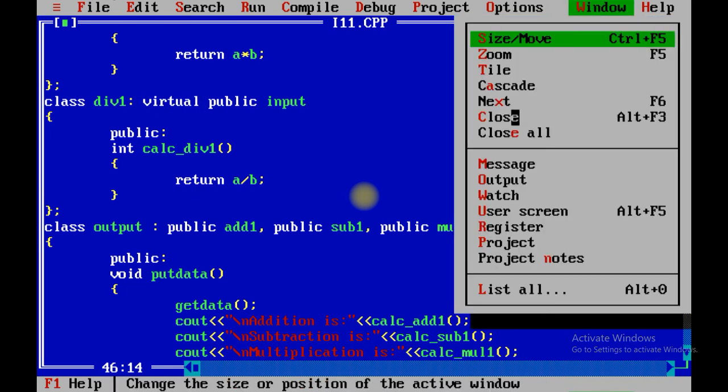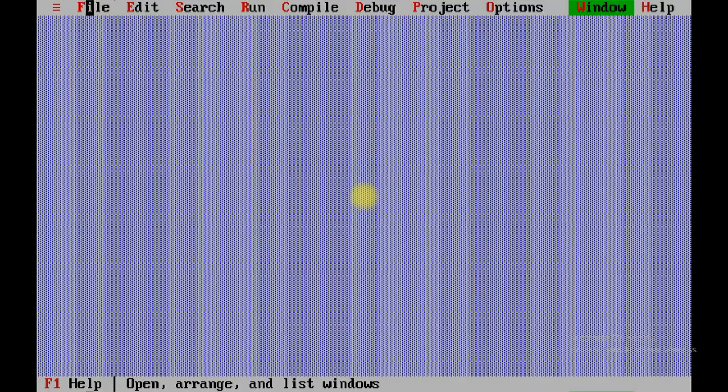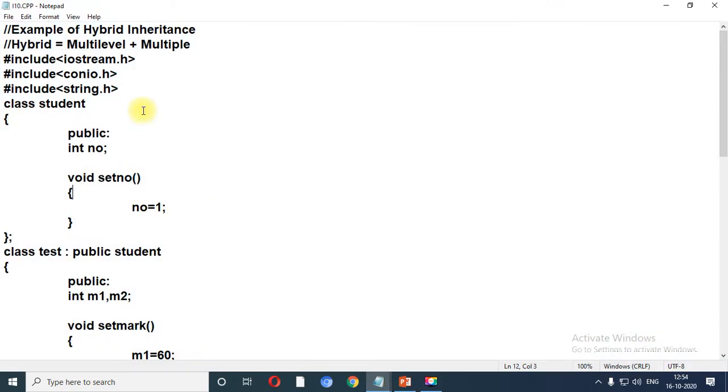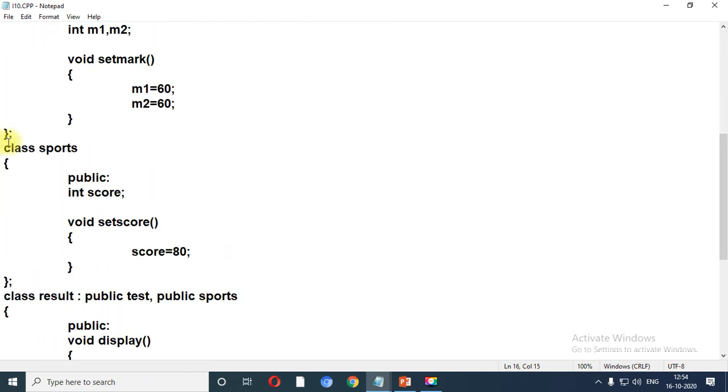Now let me share the notepad file for all the three programs which we have learned during the current session. This is the first program which we have seen in today's session, class student, class test. In that we have inherited student. Let me scroll down the program. Over here we have created class sport, but the sports class does not contain any inheritance. The reason I have already told you, so I am not going to repeat it again.